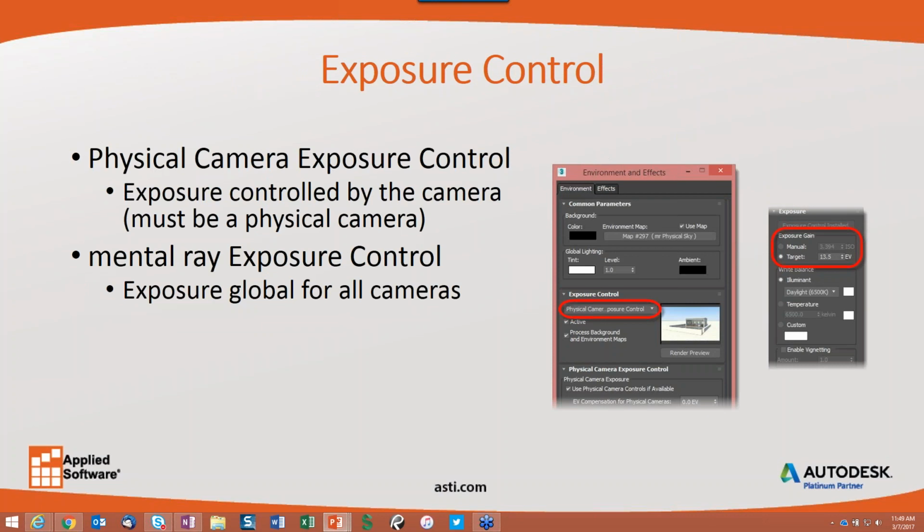Once you have your exterior and/or artificial lights placed and configured, then you need to establish your exposure. For most scenes, I recommend using physical cameras, which allow you to specify physical camera exposure control in the Environment and Effects dialog box. In this way, each camera controls the exposure for the view it defines. You can have an exterior camera configured for exposure that is appropriate for an exterior view, and at the same time have an interior camera that is configured for an interior view.